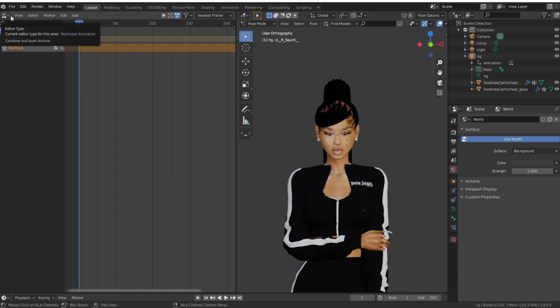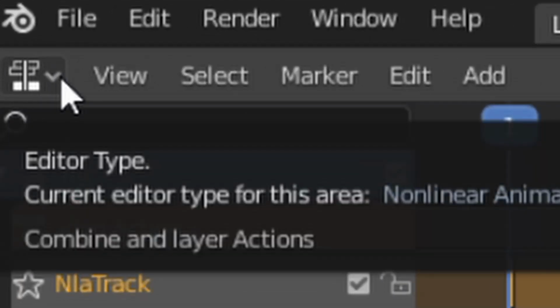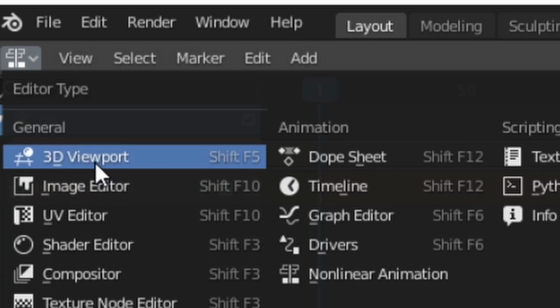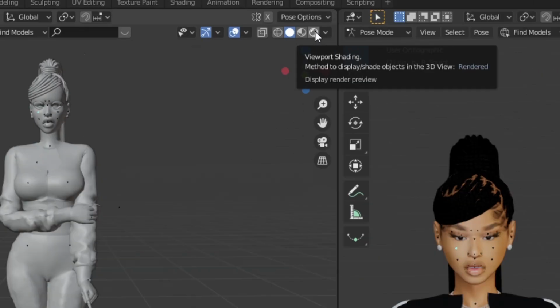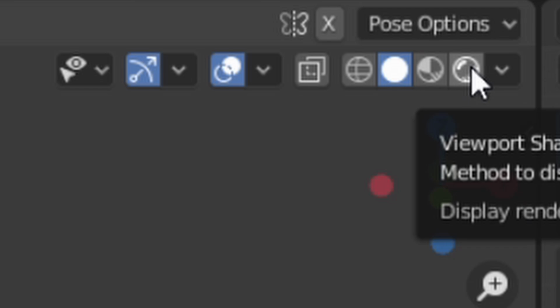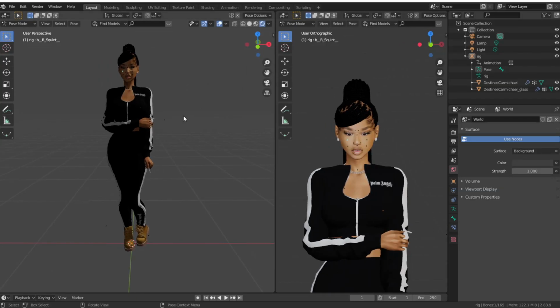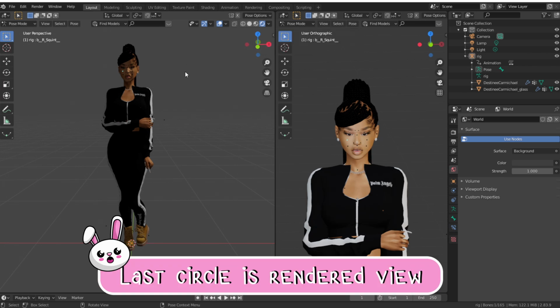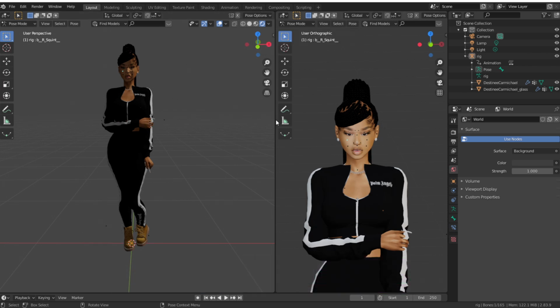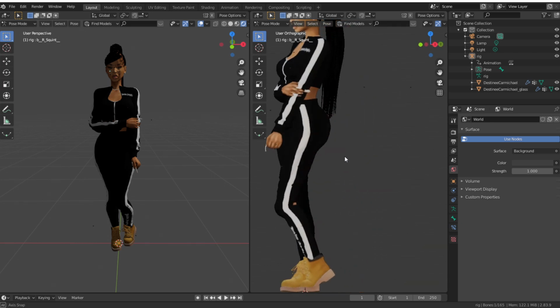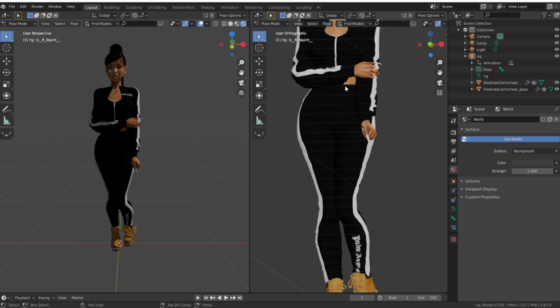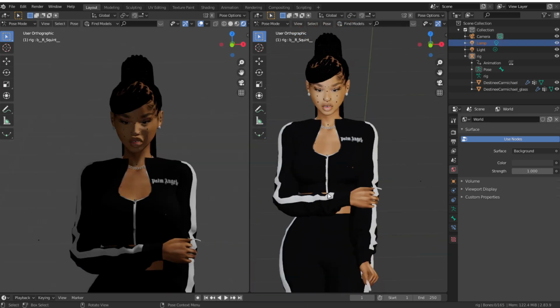So we can go back in the top left corner, change this from non-linear animation to 3D viewport, and it should show up like this. I want you to click the last circle, not the second one. Basically what the last circle is, that's like rendered, if the sim is rendered. So if you click on the second circle, it only shows the sim but with no specific lighting. So now I'll just show you how to add a basic background.